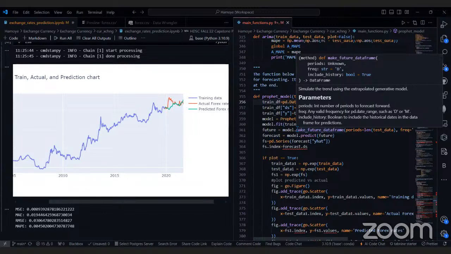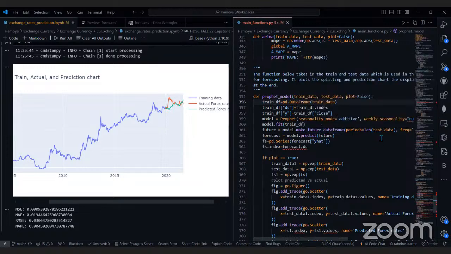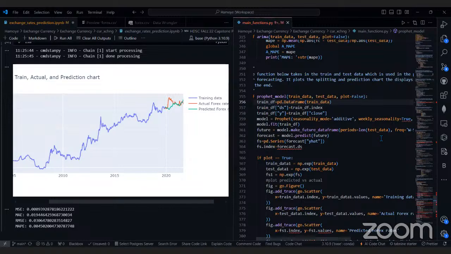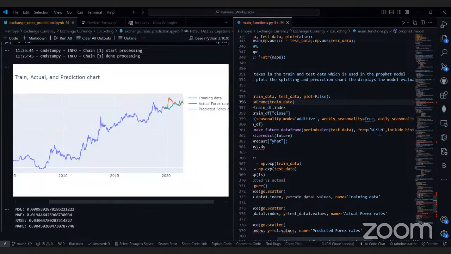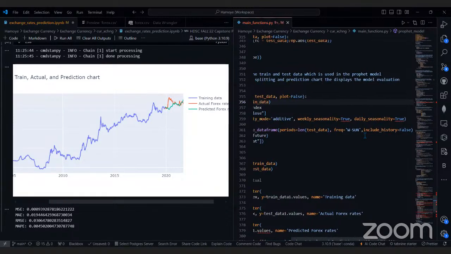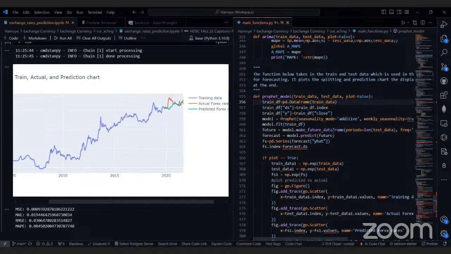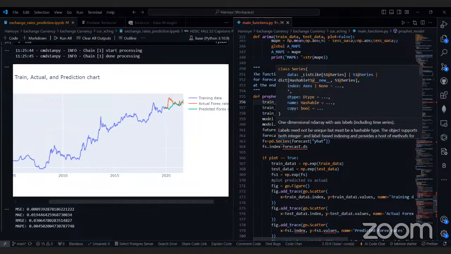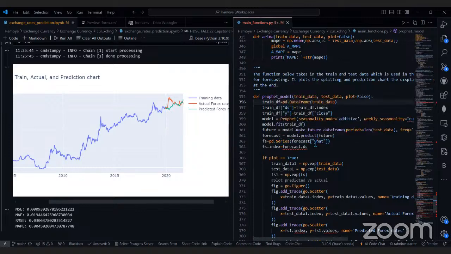Then just below it is where we do some forecasting. So model.make_future_dataframe. What it does, it creates a data frame with future dates for the length of the test data sets. Then the frequency we are setting, we are using the weekly frequency. Then we forecast. This is where we do the prediction. And then we turn it into a series. Then we assign the index back to the dates column that it was initially.